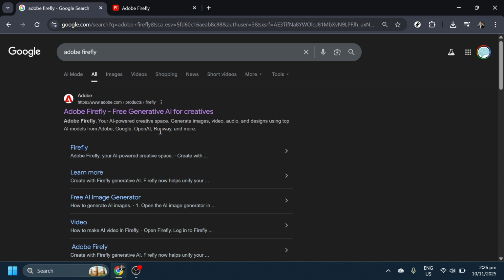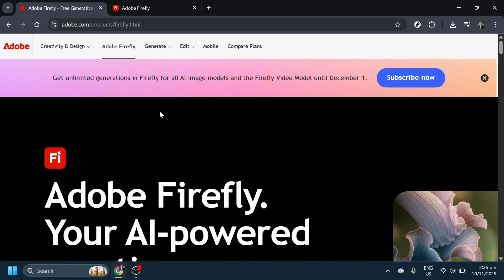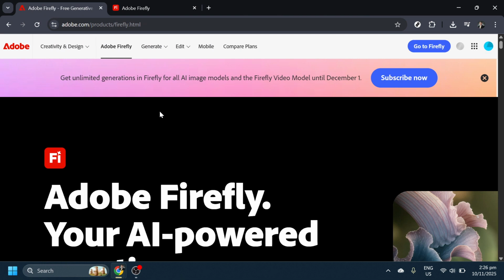Now, you should see a list of search results. What you're looking for is the official Adobe Firefly website. Generally, it should be one of the first results, likely titled Adobe Firefly, Adobe. When you spot it, go ahead and click on the link. This will take you directly to the main landing page of Adobe Firefly. You've done great so far.